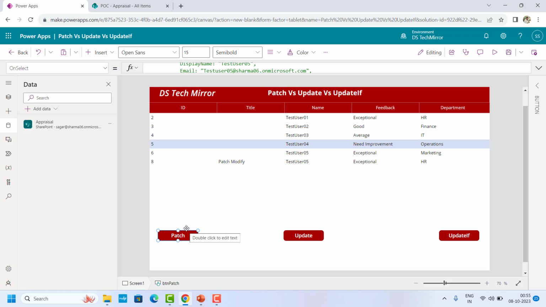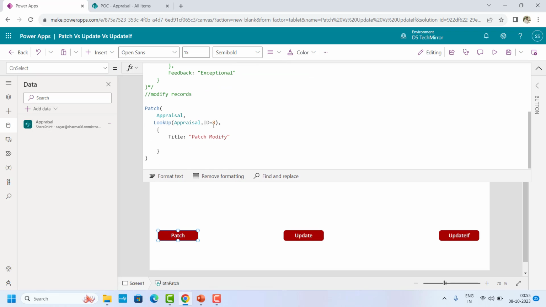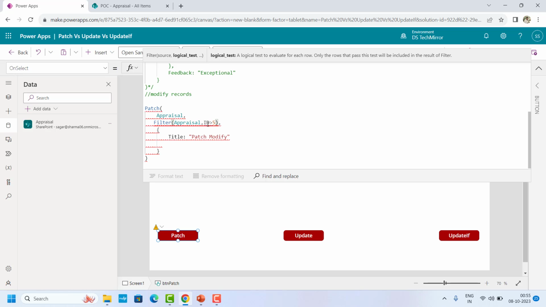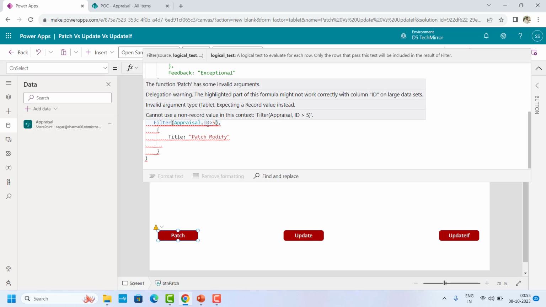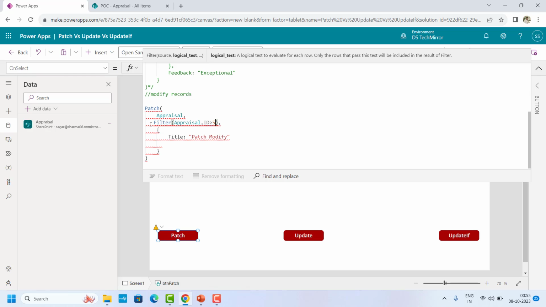Now for example, you want to do bulk update. For example, you want to modify all the records with ID greater than 4. That means you want to modify the records for 5, 6 and 8. Now in this you could see we cannot provide multiple values. For example, if I use the filter function over here, because filter will give me all the values, and I'll say ID greater than 5. Now here I can see this error. There's an error with the delegation warning, and it is also saying expected a record value instead. It is because it is giving a table, but it is expecting one single record. That means the patch function will only work for a single record.